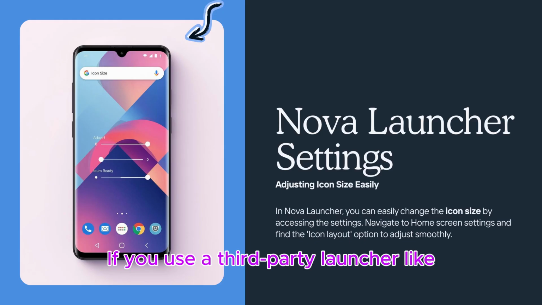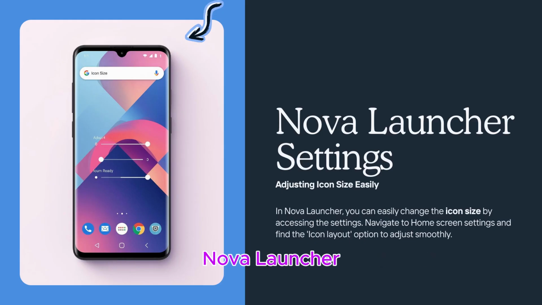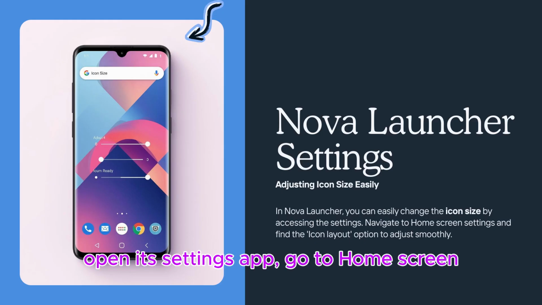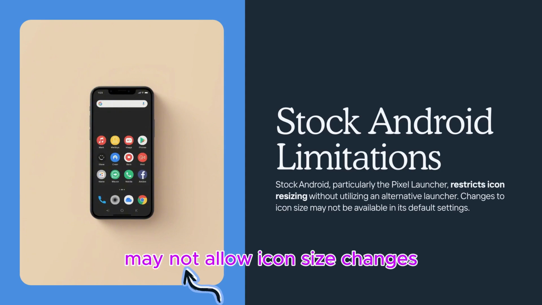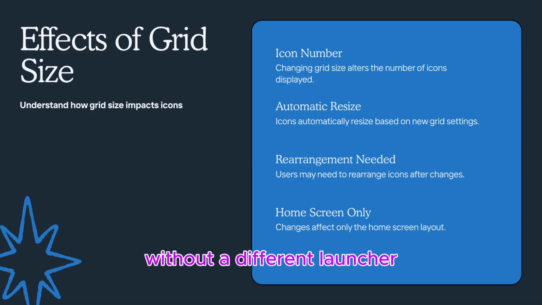If you use a third-party launcher like Nova Launcher, open its Settings app, go to Home Screen, and look for icon layout or icon size to adjust. On stock Android, the Pixel launcher may not allow icon size changes without a different launcher.